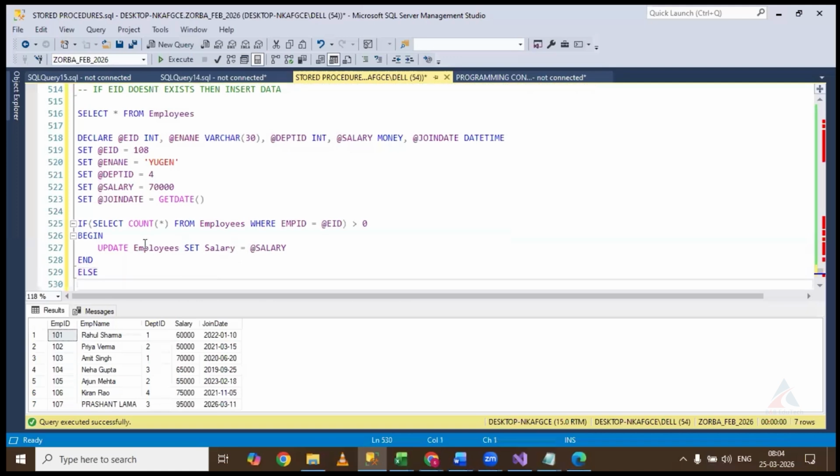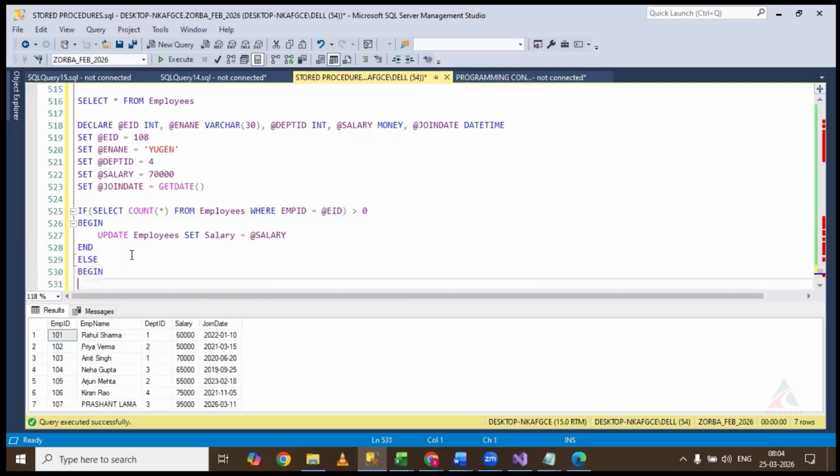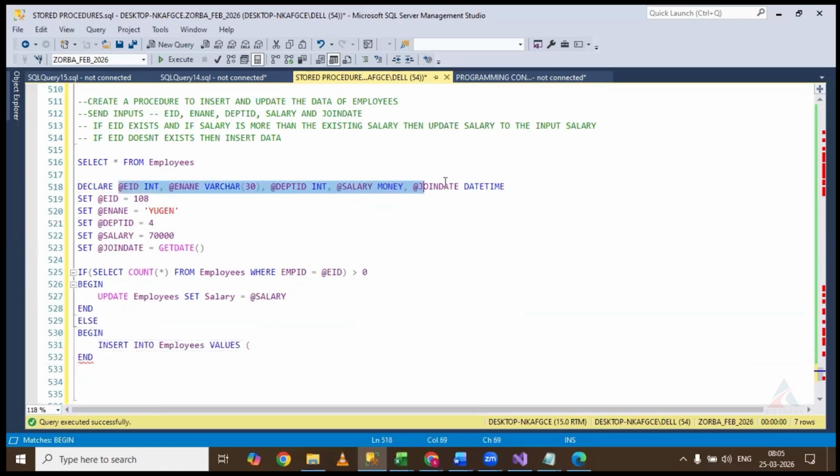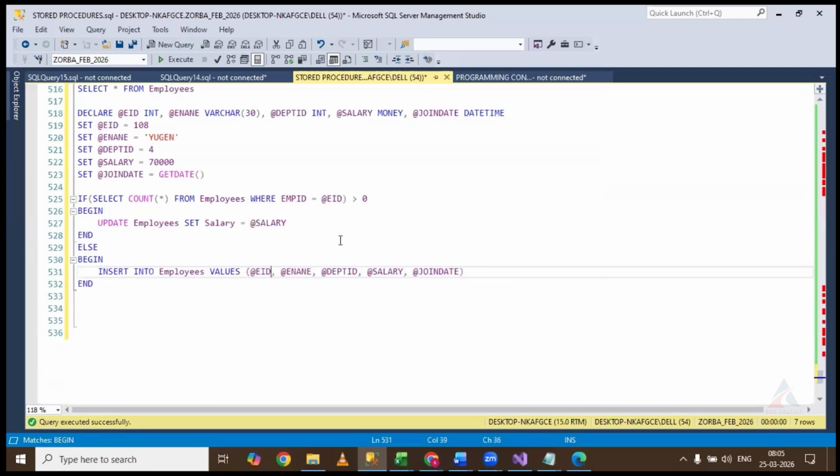If it does not exist, we have to insert the data. Okay. Insert into employees values, we have to pass all these variables, right? Okay. If it exists, update with the new salary. If it does not exist, go on and insert. That's all.